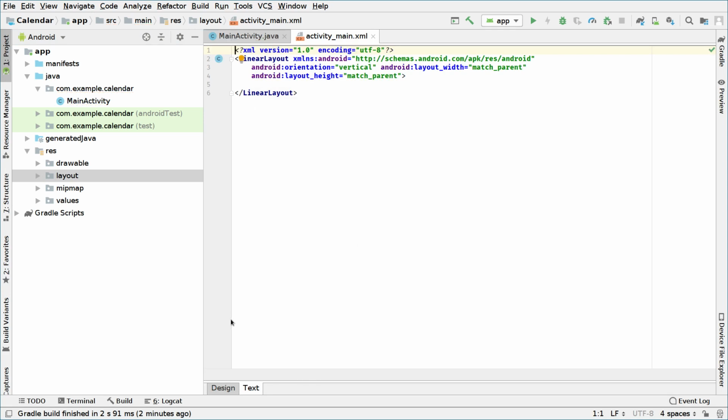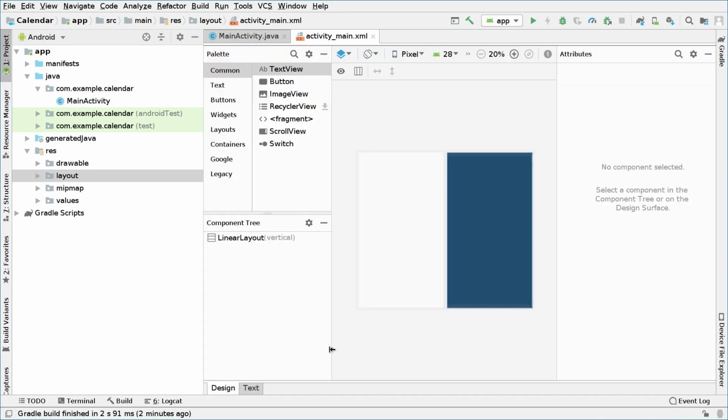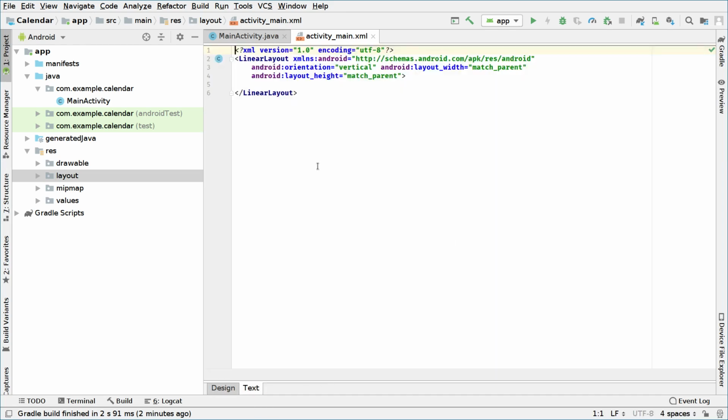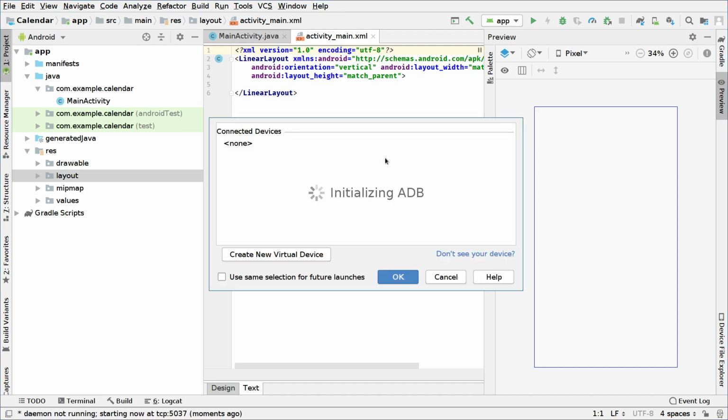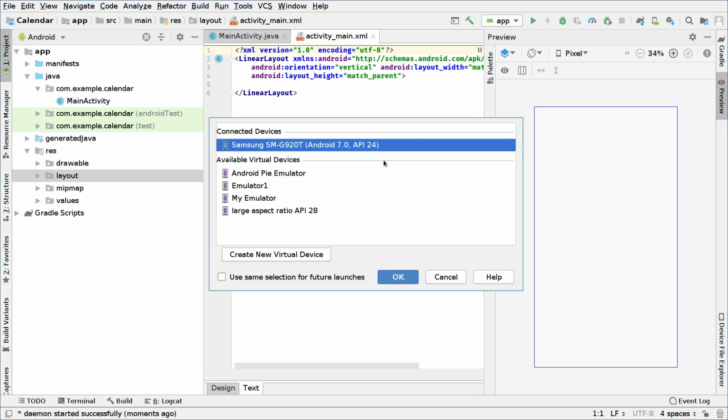We can change between text and design if we want to, but we can also go into text and enable the preview mode right here, as you can see. I'll be running this application on an emulator. To test that everything's working fine, I will start the emulator. You can do that too by going to the run menu right here, run, and then select device.